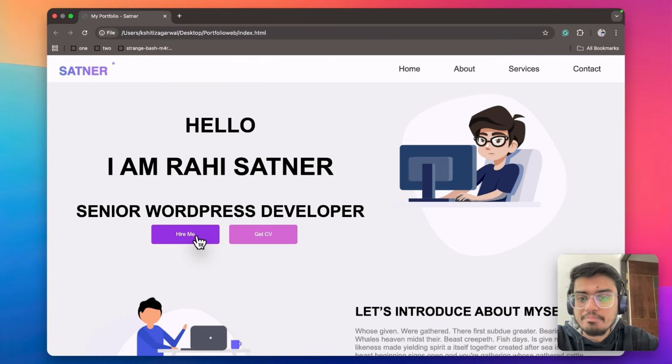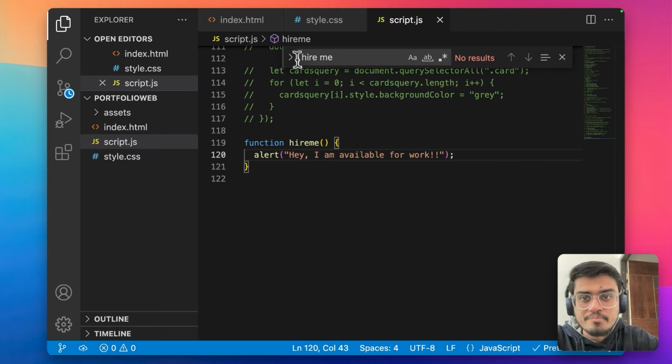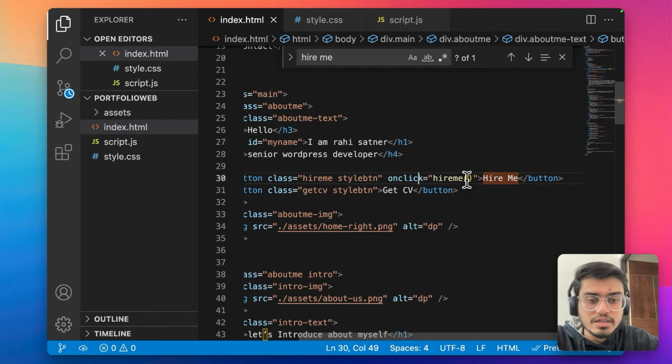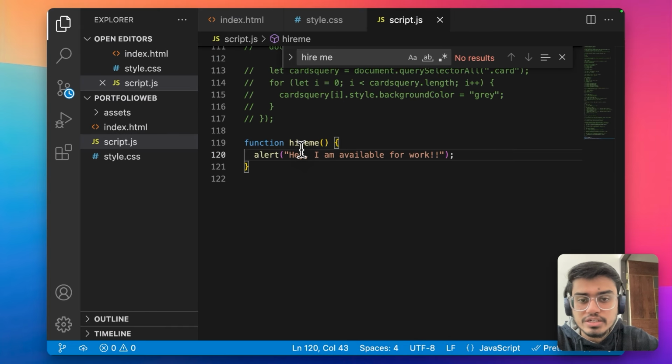So how did this happen? Because I have put an event there, which is on click. So on click is an event. It is telling, when this particular button is clicked, call the function hire me. So what this function hire me does is simply alert something.